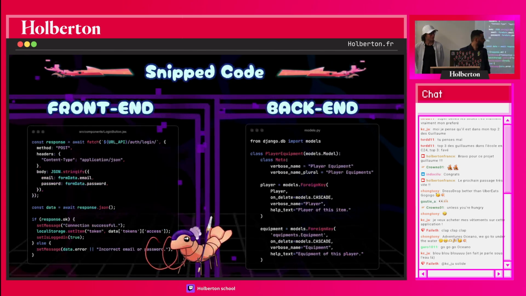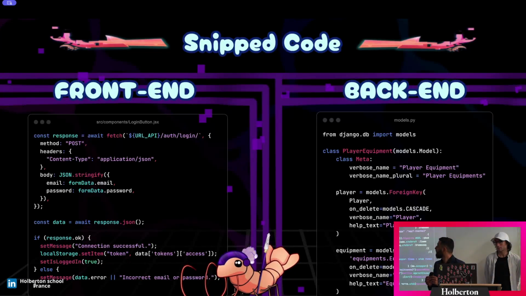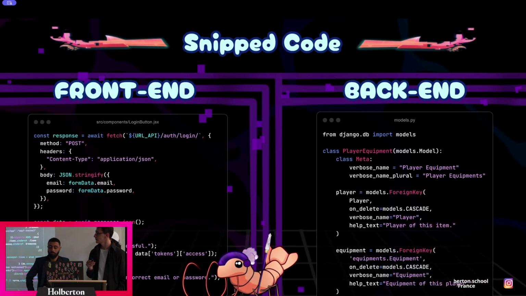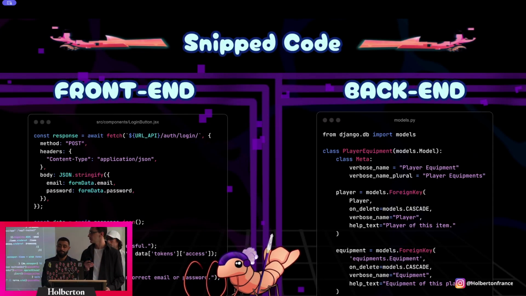Now, this snippet of code is the front-end code used to send a request to the API and database. And for the backend snippet, it's just a small class model for the player equipment, where we use the foreign key of the player and equipment based on their ID to fetch the player and equipment in question.